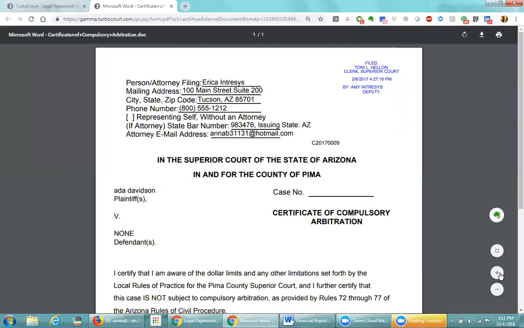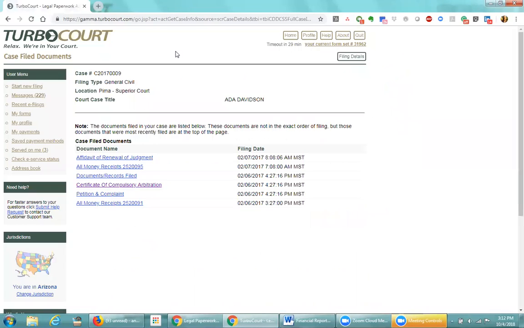Yep, there it is. Great. So again, not a real filing, but I now have access to the conform stamp copy from Pima, and I can print it. I can save it to my hard drive, whatever I need. Okay. So let me go ahead and close that.